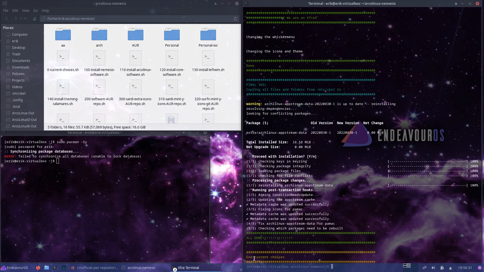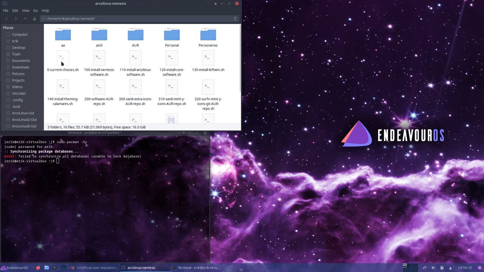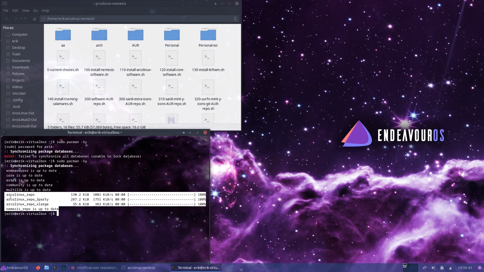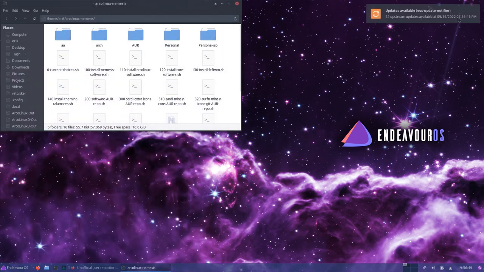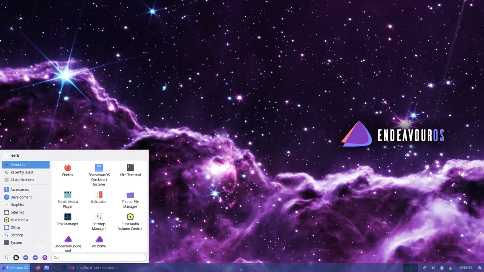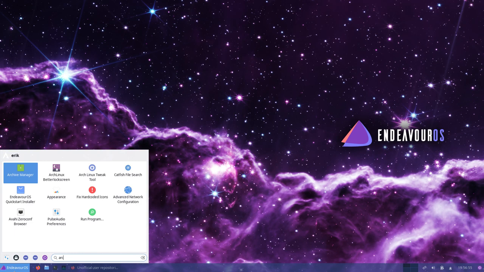Voila, and current choices. I've called it current choices because this thing will always change, right? Nobody stays the same, and this is here. Now you see that indeed we have four extra repositories added to EndeavourOS, so we can have anything we want. Now the ArchLinux Tweak Tool, let's see if we installed it. The ArchLinux Tweak Tool is here.